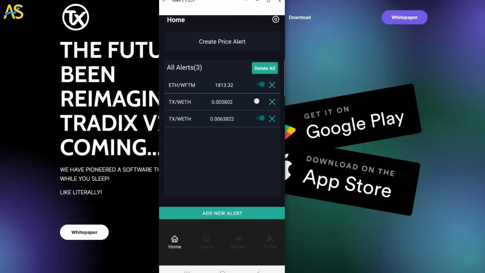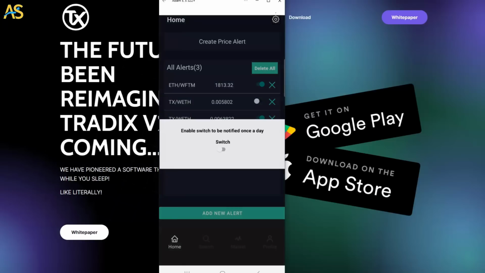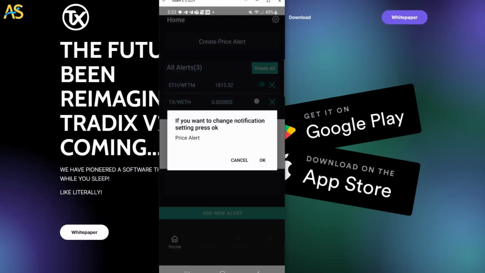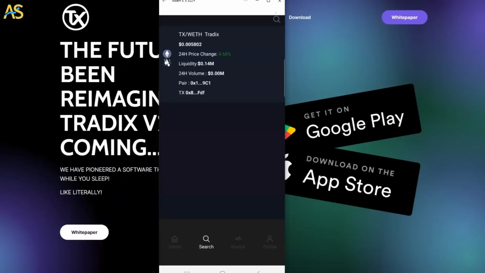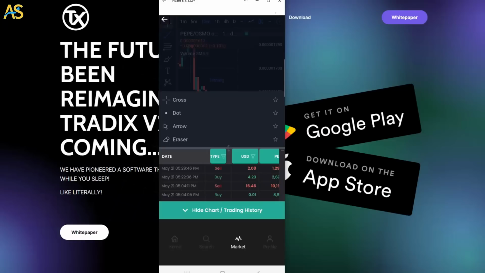Also at the top right here, you see that little screw there. That enables a switch to be notified once a day on the price alert. I forgot to show you that right there. So that's what that is. Search, we saw the search, and we also saw the market as well.